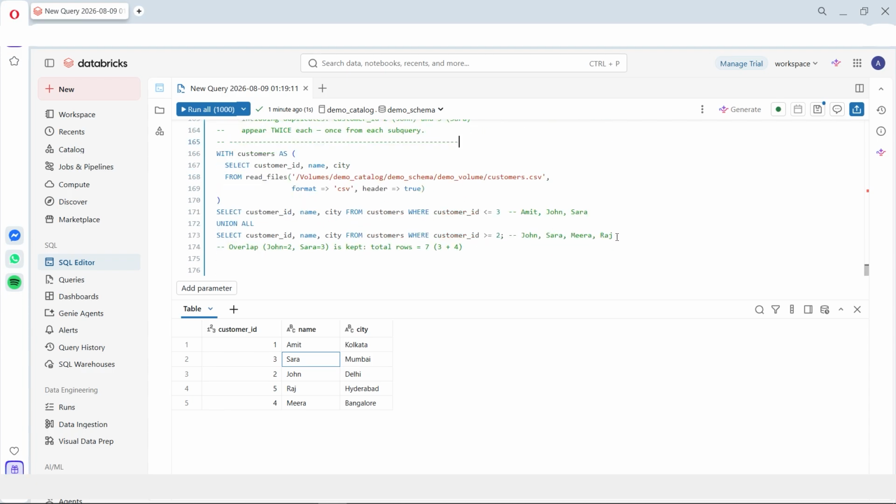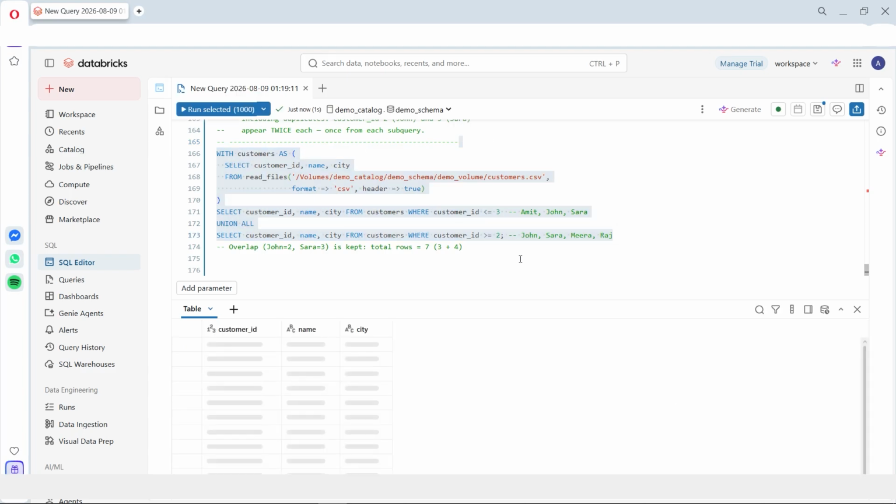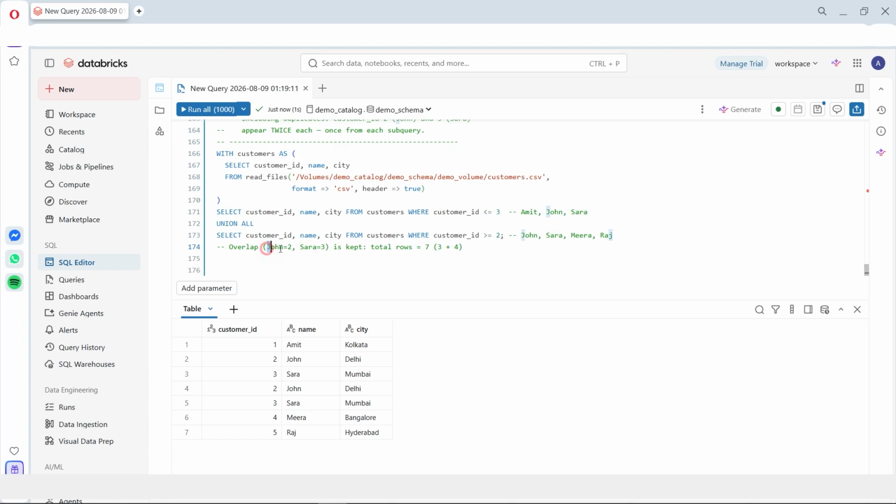We'll get some interesting results. Let's run the selected. And there we go. We got 7 this time. I've mentioned the explanation here. The overlap for John and Sarah is kept, and the total is 3 plus 4 this time, that is 7, right? 3 plus 4 is 7. So that's how it got 7 rows this time. I've mentioned in the comments here how these are picked. If you match here, Amit, John, Sarah, then John, Sarah, Meera and Raj. So this is how it works.